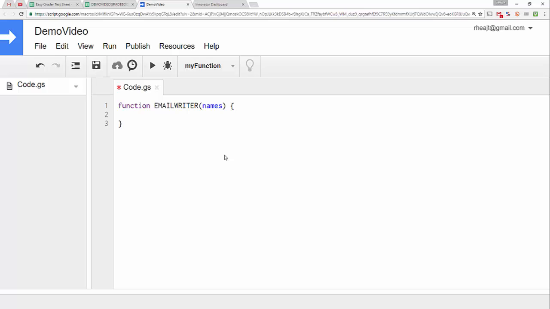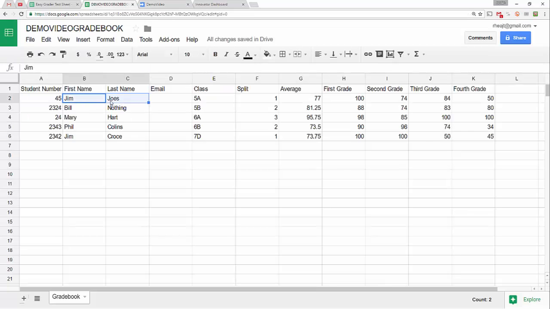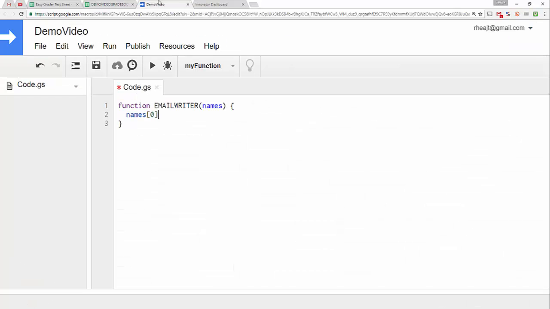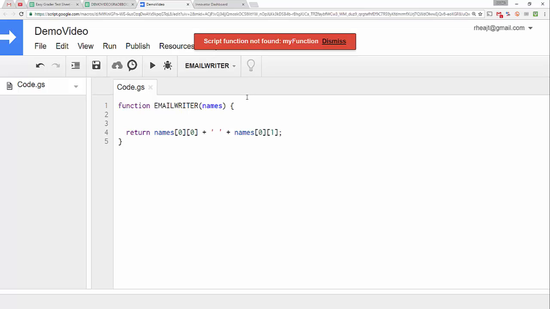So names is going to come in. We want to take the first element of the names, because I'm actually going to send it Jim and Joe's. And once I do this, maybe it'll be better to, instead of that Logger.log, this time, return names[0][0] plus names[0][1]. Okay, and you see I put the space in the middle. Oh, and I forgot this plus sign. The plus signs here are how we're going to concatenate all of this data together. And let's go ahead and run that. Nope, sorry.